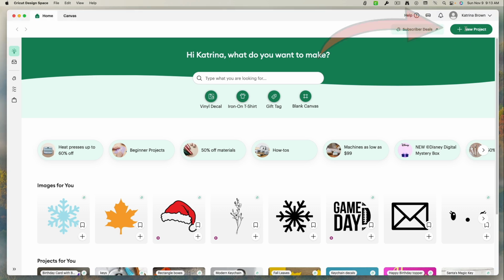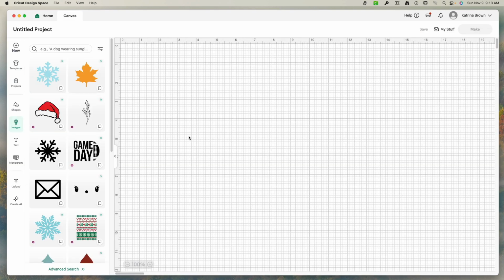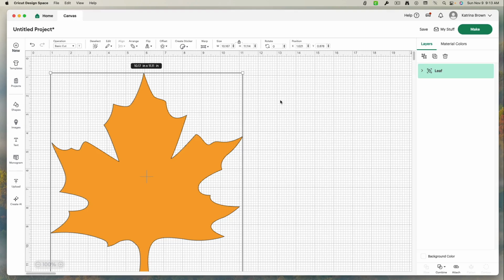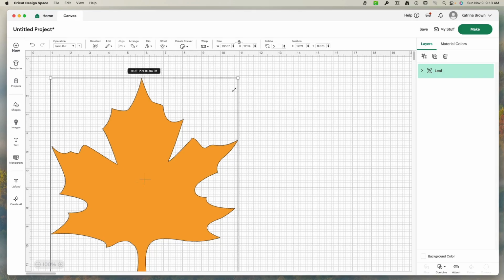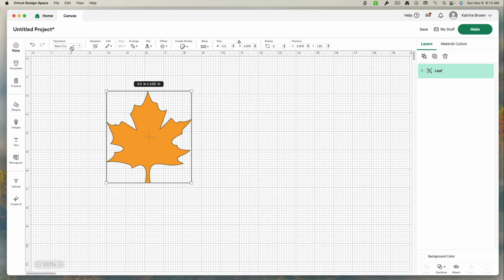I will left click, come to a blank canvas, and let's just choose this orange leaf. We'll close this. My first tip is to make all your changes to the first one. So get it at the size you want, the color you like, and the basic operation that you want. Once you've done that, you're ready to duplicate.